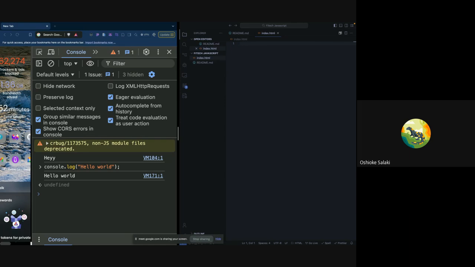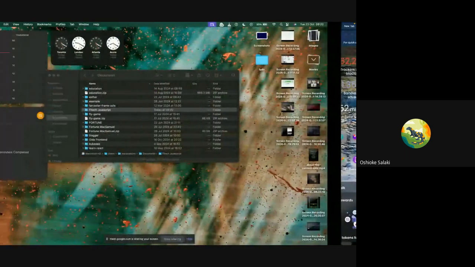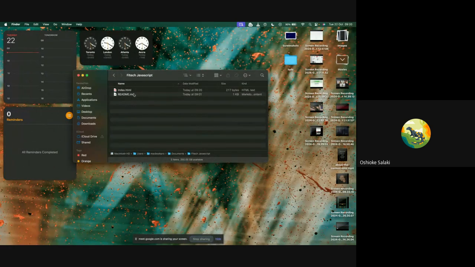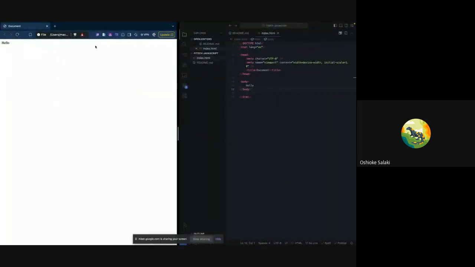You hold Shift and press 1, then you click Enter. This scaffolds a basic HTML file for us. Let's say hello, like this. When you save this, you need to open this index.html file in your browser. So we have it open here and it displays hello.